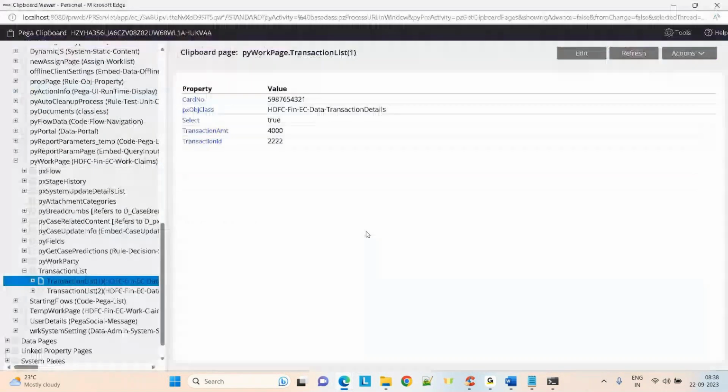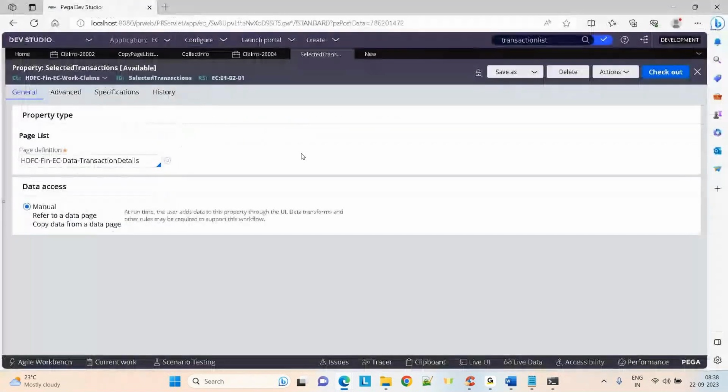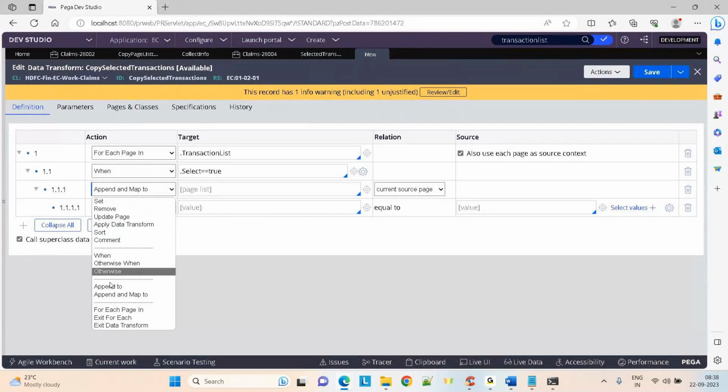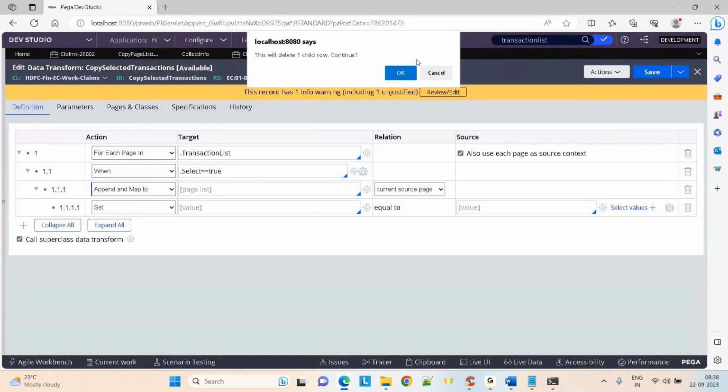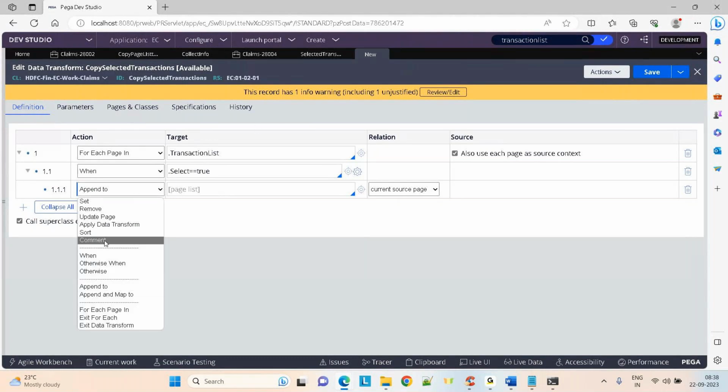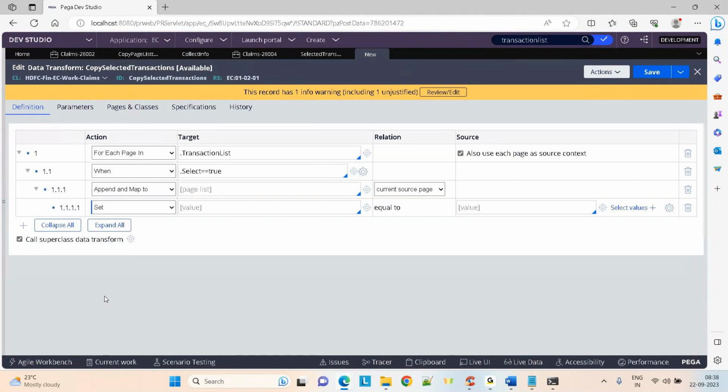Suppose on this page I have 5 properties. But when I'm copying, I don't want all the 5. I just only want transaction ID. So in that case also we use append and map to. Why? Because if you use append to, it will copy everything. If you have 20 properties, all 20 will be copied. I don't want all 20. I only want 1 or 2. In that case also we use append and map to. So in two scenarios we use append and map to.